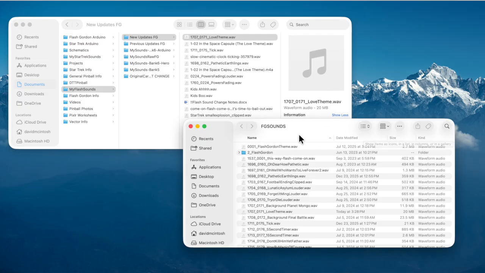Now, if you're working with the GTO, there will be a bunch of directories here. One will be called Flash Gordon. Don't put the file in there. That's your original GTO files. You just want to save those pristine in case you need to replace them at some point.